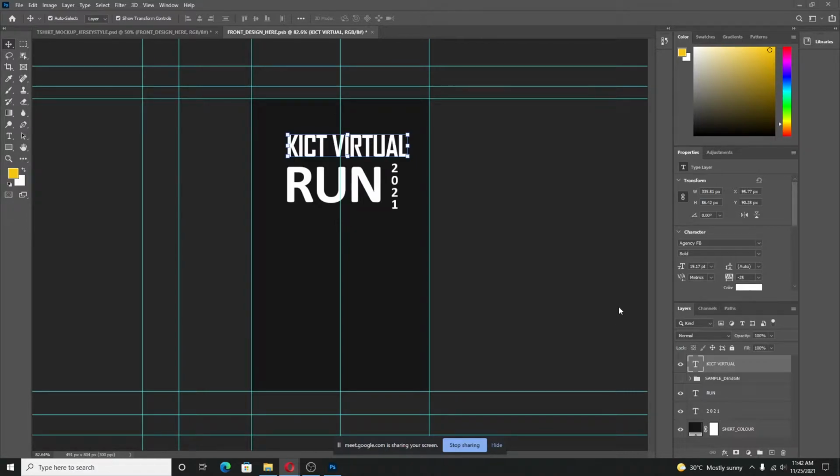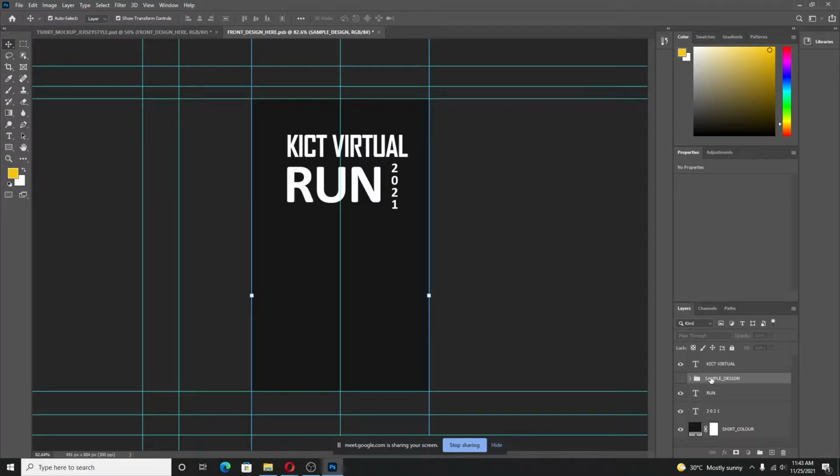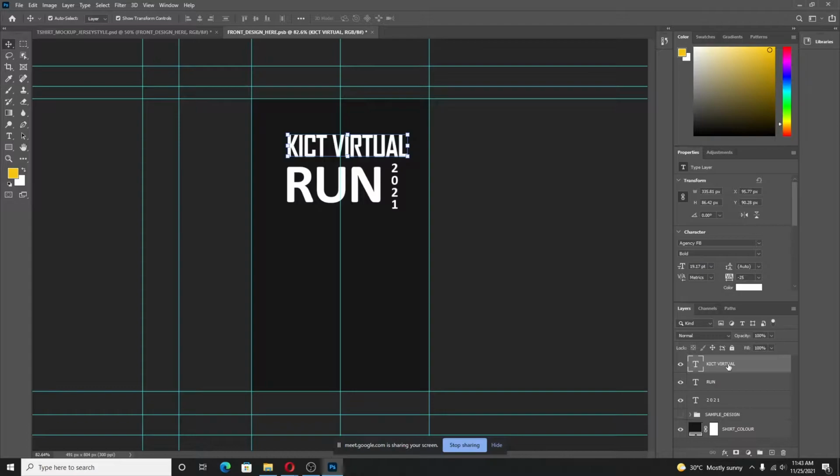Okay, so we have this KICT virtual run 2021. Hold shift and select these layers. Design, I put it below. Select once, hold shift and select these 3 layers. So all these 3 texts are now not grouped but selected together, because we want to make it a little bit curved.